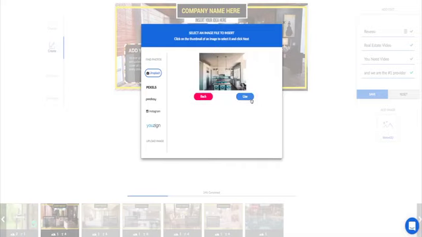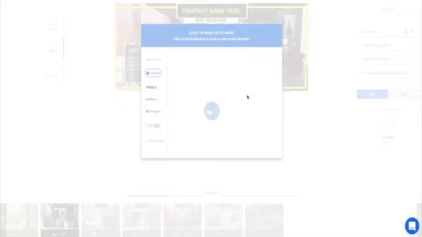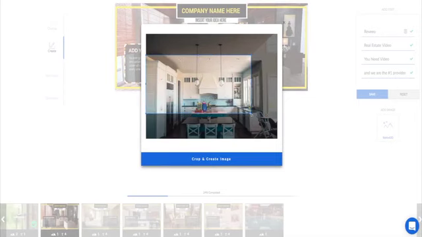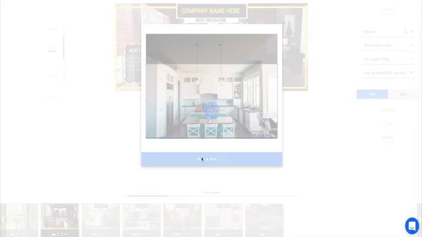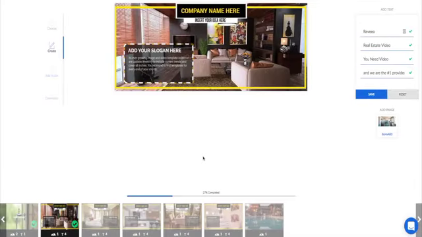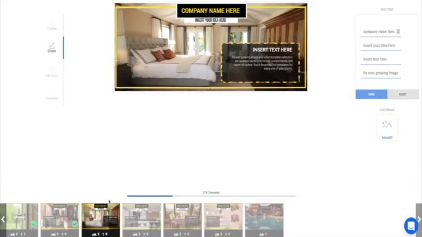Looks nice. That's more of a kitchen. Okay, I like kitchens. Kitchens sell homes, so that's good. And we're going to size that appropriately. Crop and create. And we're just going to go through this step by step. This is not rocket science. The rocket science comes in on the back end, what our system does for you.